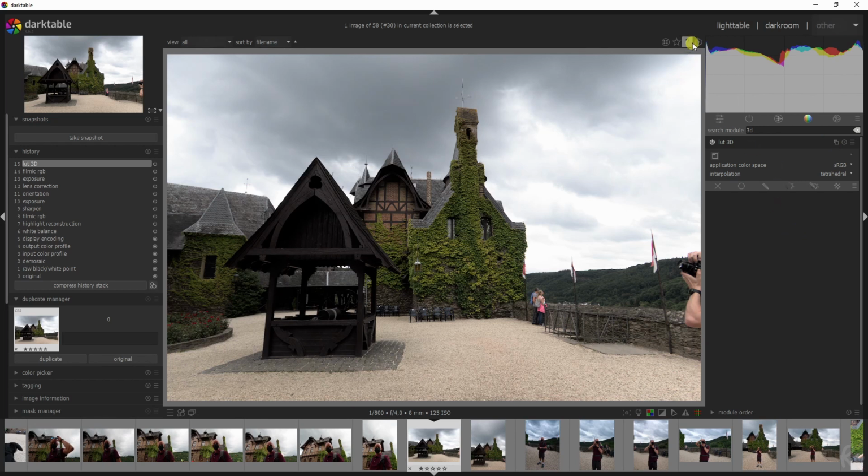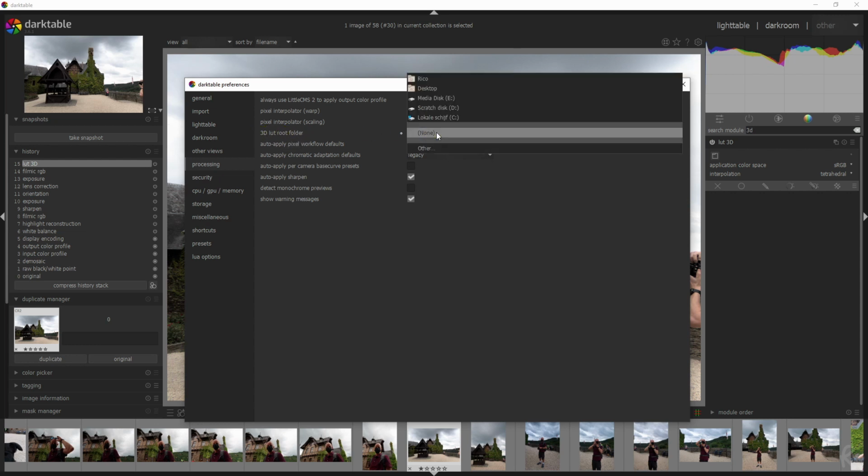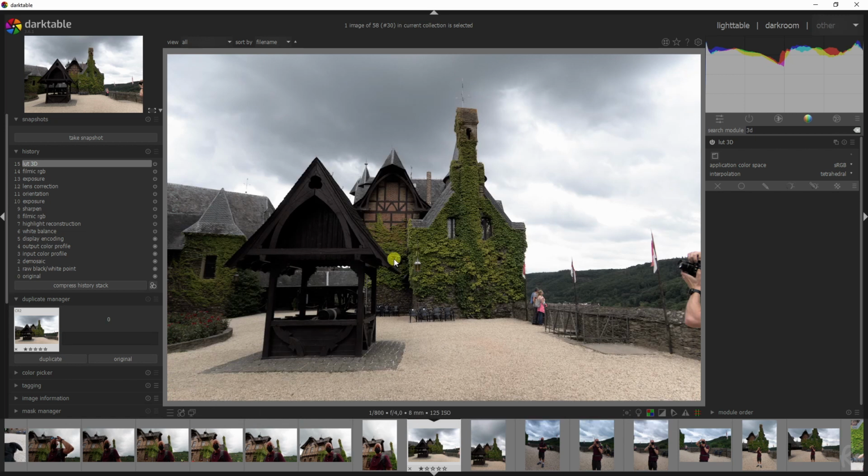And finding the right folder means going to the settings and then go to processing and make sure you use this folder. So the 3D LUT root folder. It's set to none right now, but you'll need to select the right one where you've stored your LUTs, and then you can use LUTs in Darktable.